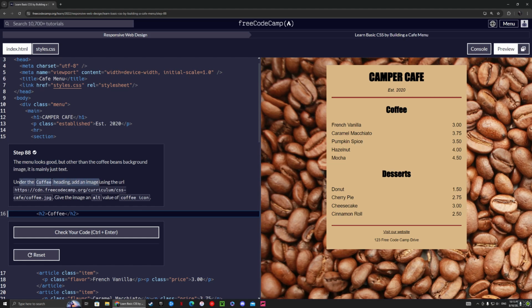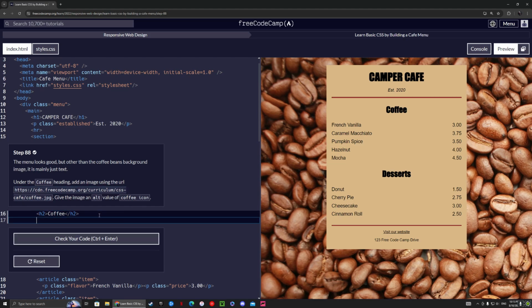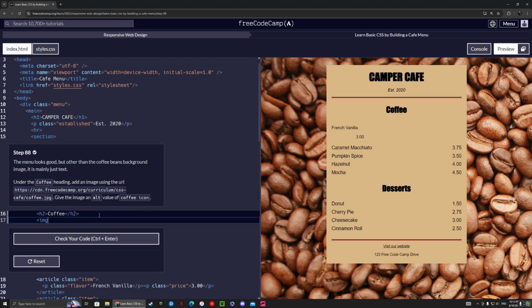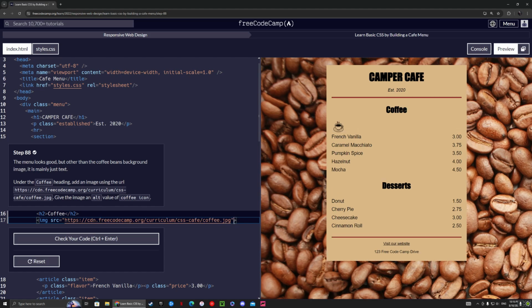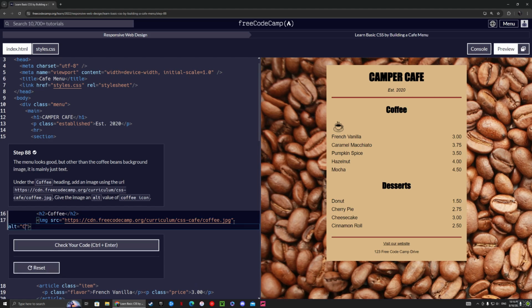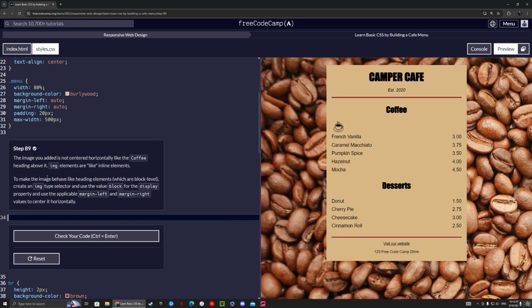Okay, under the coffee heading, add an image using the URL. Okay. So you come here, add an image here, so img, and then close it. Because it's a self-closing tag, we say href, I think, or no, source. So source equals this, and we're going to give it alt equals coffee icon. There we go.